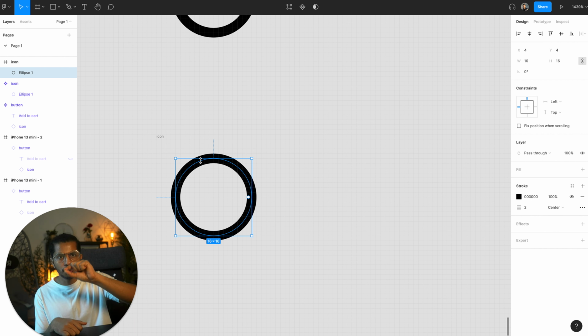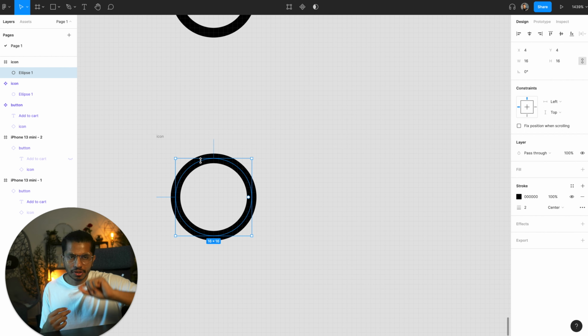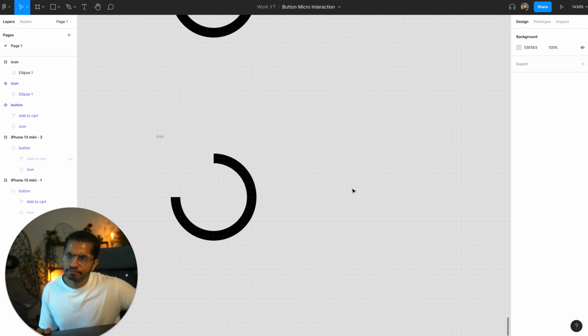The loader has to complete a full rotation, and it has to repeat as long as the state is active. So in the prototype, we want the loader component to repeat itself on a loop. To create that, first we need to come up with the loader icon. I think it's very simple. You just have to enter into this, add another point, then select that point and delete it. So by default now we have a simple loader.